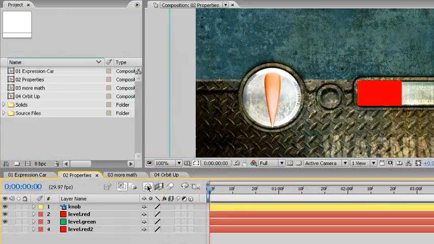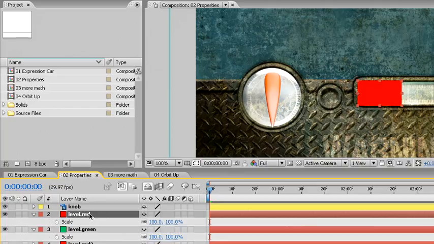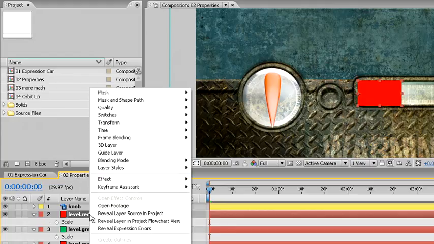It's important to note that this composition has been set up in a specific way. The level red and level green layers are both set to 100%. By opening up Scale or typing S on the keyboard with the layer selected, you'll see that the scale is 100%, although the layer itself does not appear to be the full composition size. It's not. If you right-click on the layer or use Control-click on a Mac, you can open up the contextual menu, which will allow you to see the layer in the source project.